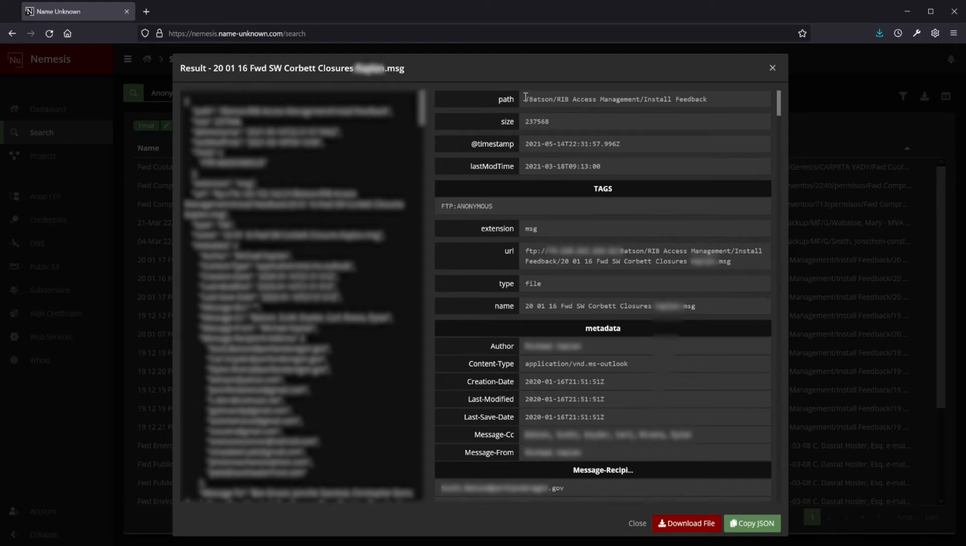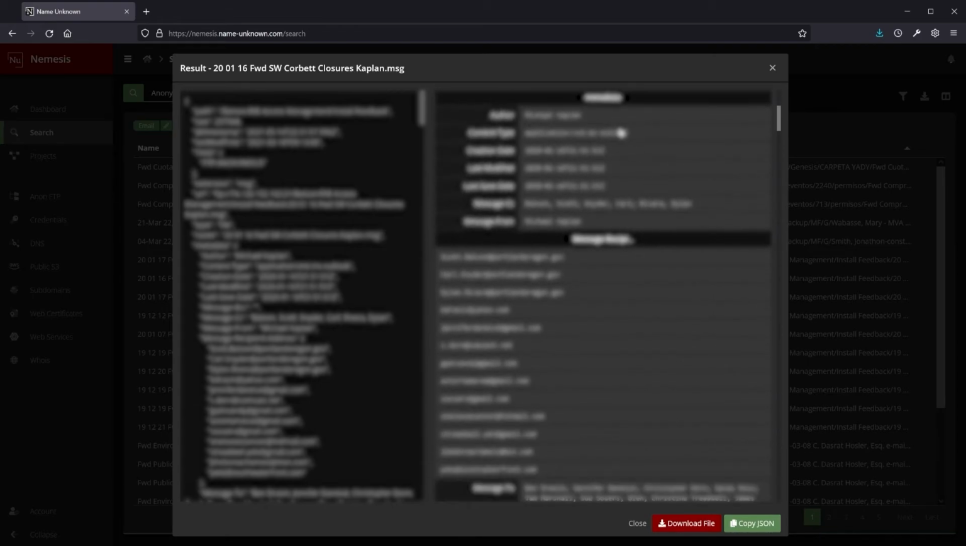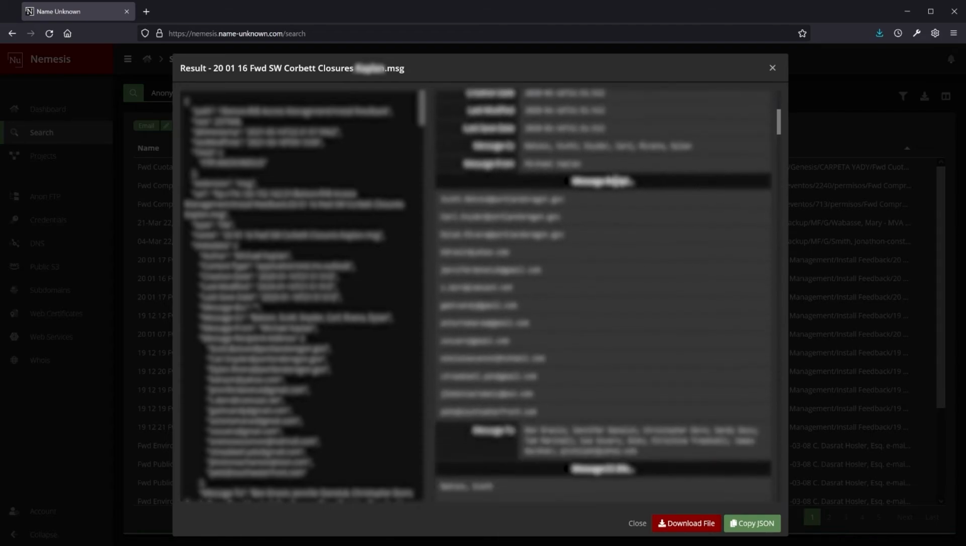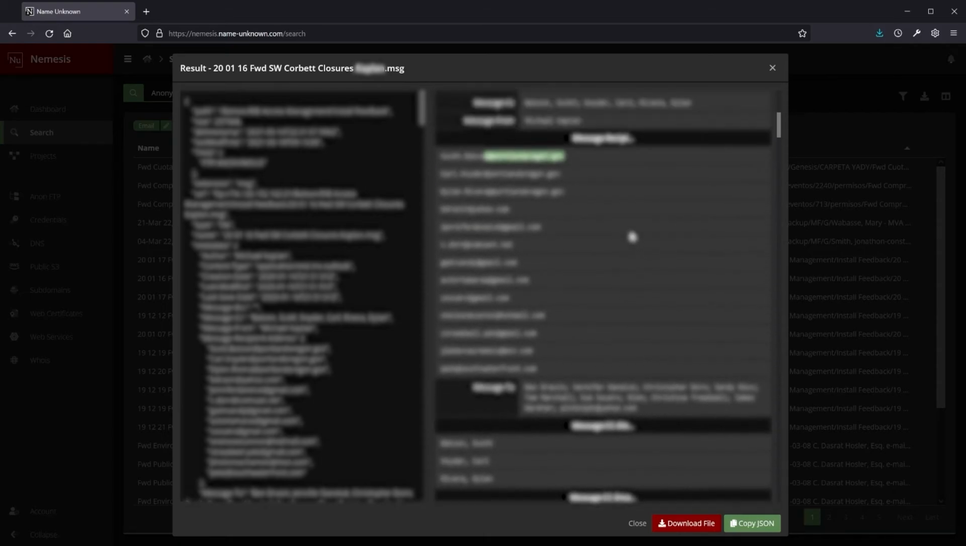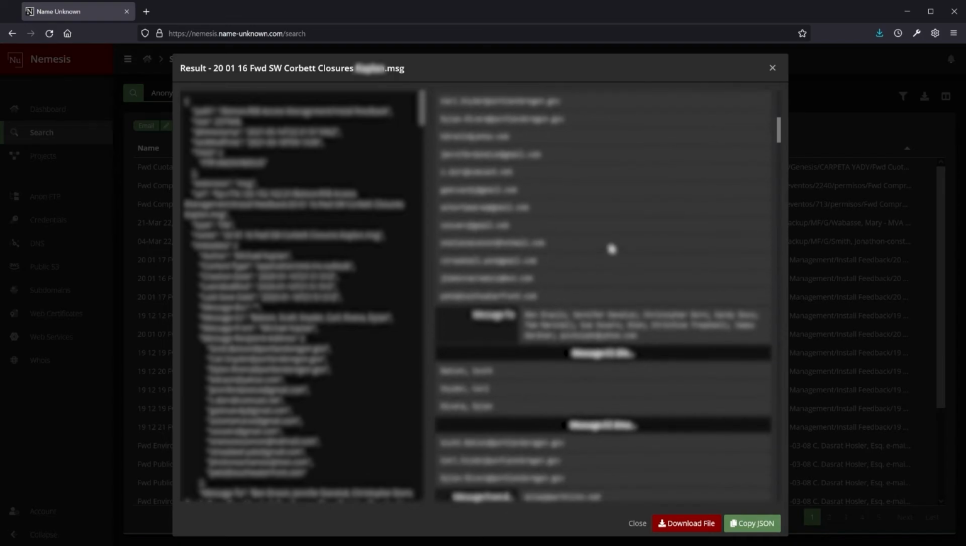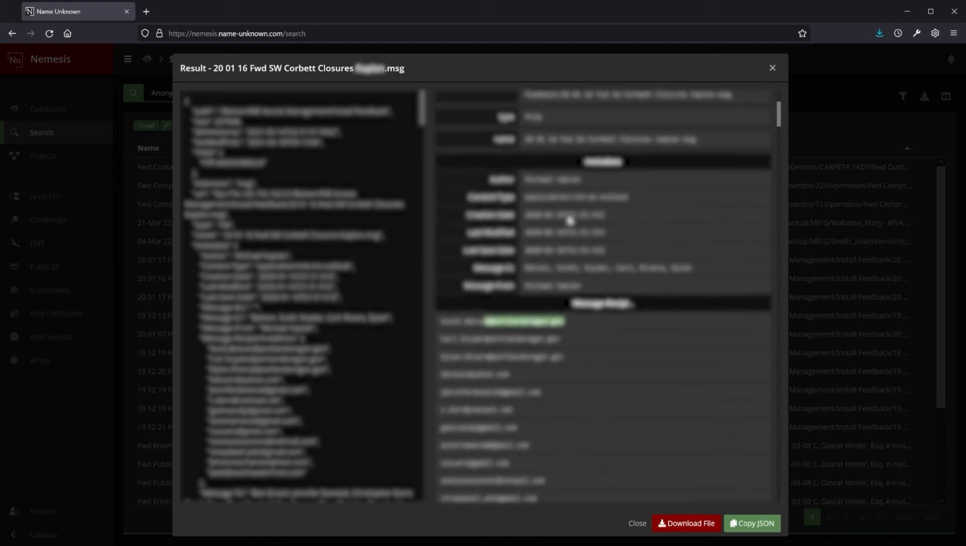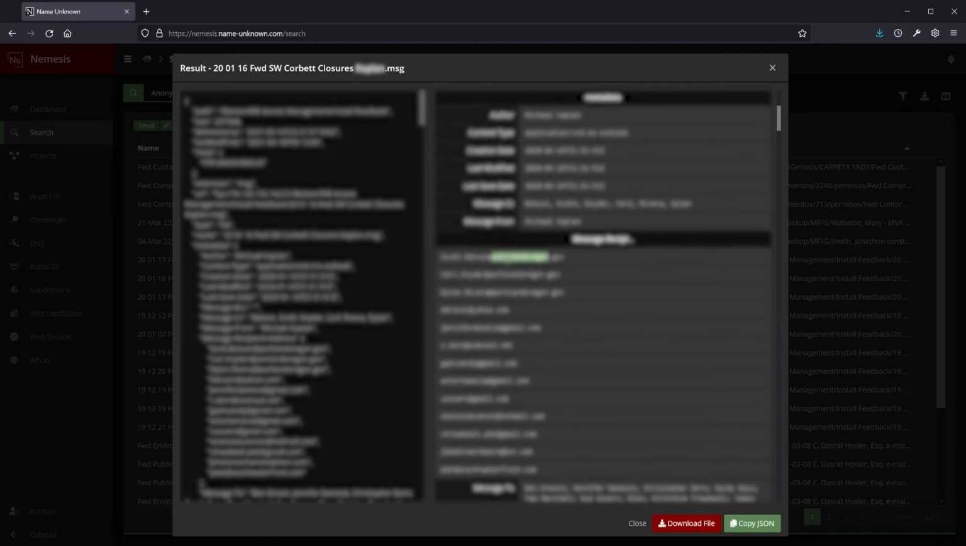Again, we can look at the FTP information, where it's being hosted, and access management. But then we can start to get into the metadata. This is going to tell us the type of client, again, Outlook. Here we go. We're also going to get email addresses, lots and lots of email addresses. We can see this is a gov email address. I wouldn't be surprised if this is some sort of FTP server belonging to, yep.